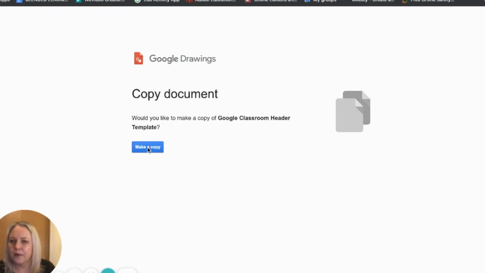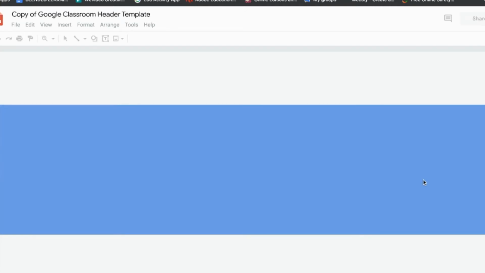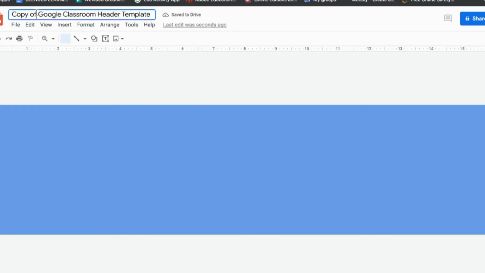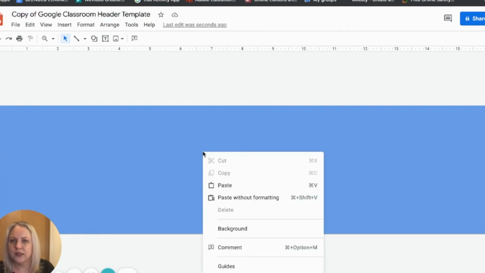So you make a copy of the template and then you can customise it. This is exactly the right size for the Google Classroom header. You have automatically made a copy of it, so you don't need to worry about editing anybody else's, and you can rename the title of this to whatever you want it to be, and then you can start editing it. Just by right-clicking on it, you can change the colour.